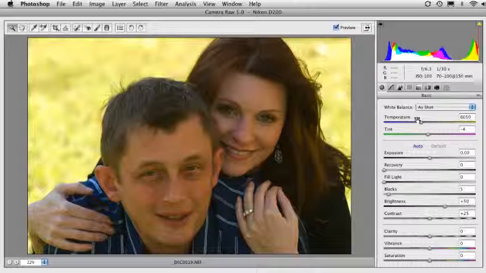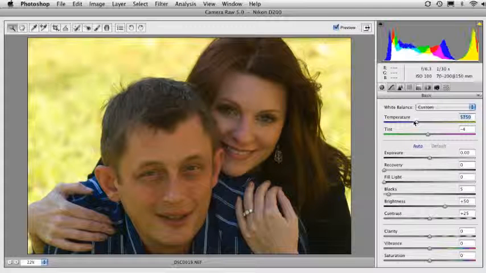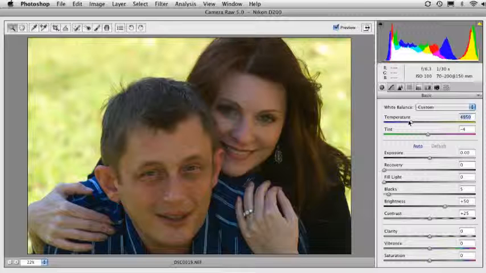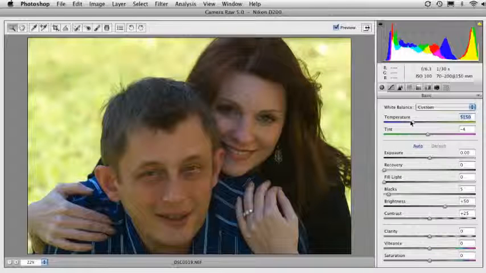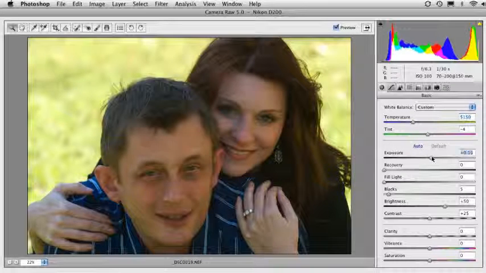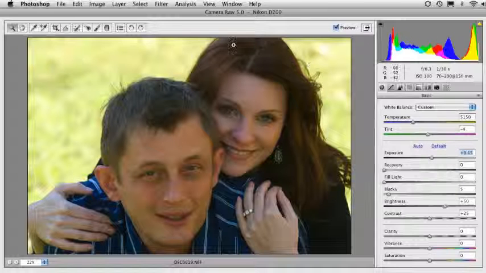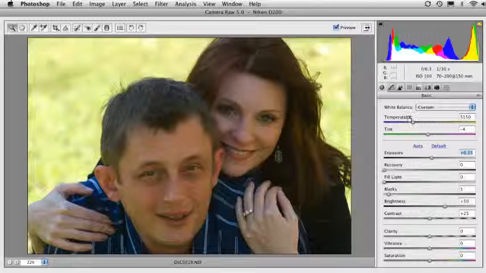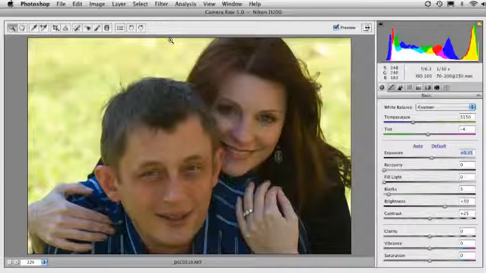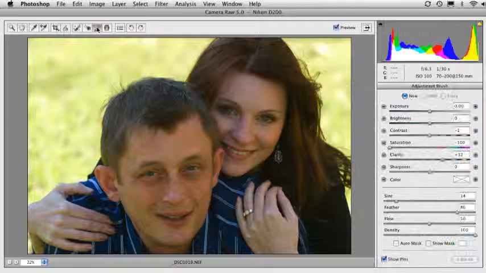Get your exposure right. Get your temperature right. Get your white balance right. In this image here, I think it's a little bit warm, so I'm going to cool it down a little bit. And that looks better. Exposure, I'm going to bump it up a little bit, but honestly I can't because I have this really bright background, and that's what we're going to use the adjustment brush for. So I'm pretty much set here. I'm going to leave everything in the basic panel alone, and I'm going to click on my adjustment brush.